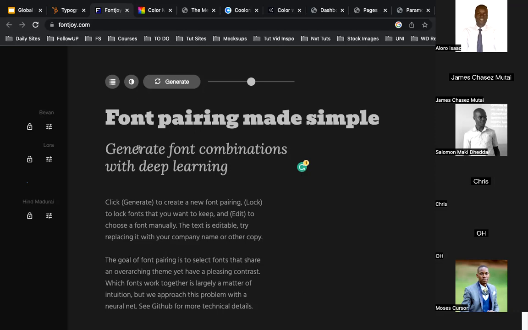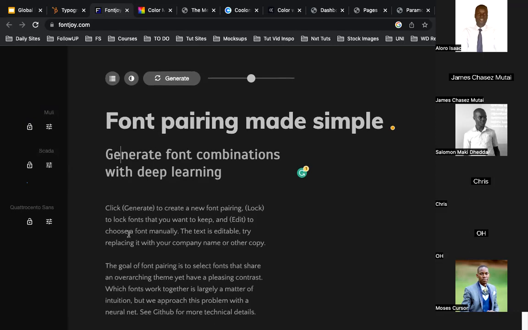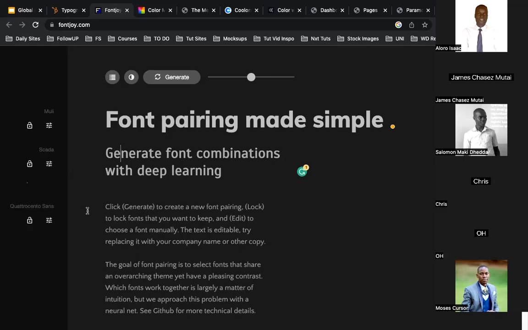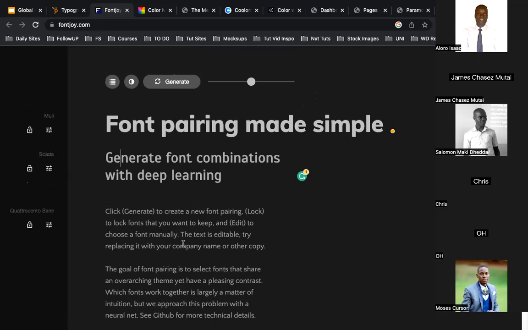So right over here at Font Joy, for example, I can say generate in this case. There it will come up with different font combinations. For example, now it has generated this font for the heading, and it's called Molly. And then for the subheading, it generated a font called Scada. And also for the content, it generated a font. This name I can't read, but it's a sans serif font, which is right over here. And you can go ahead and keep generating different fonts and styles to see how that would look.